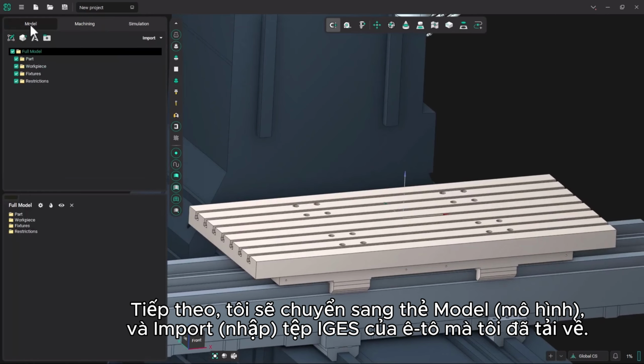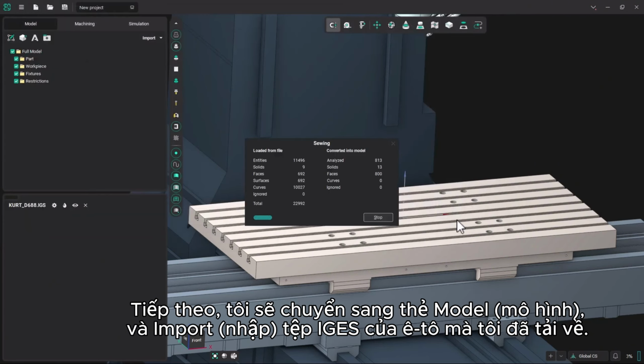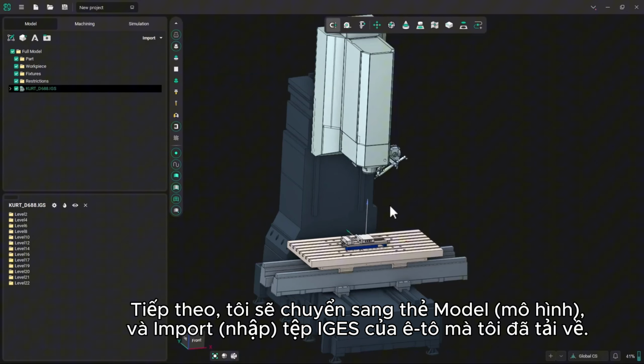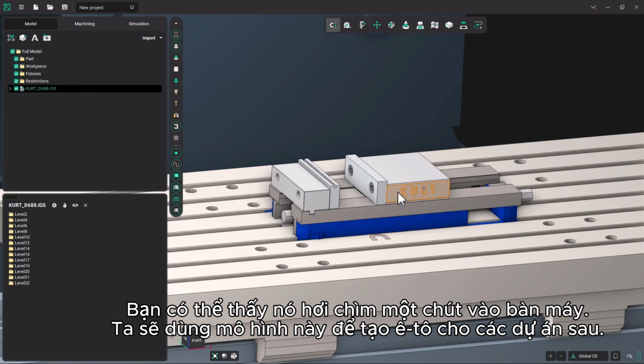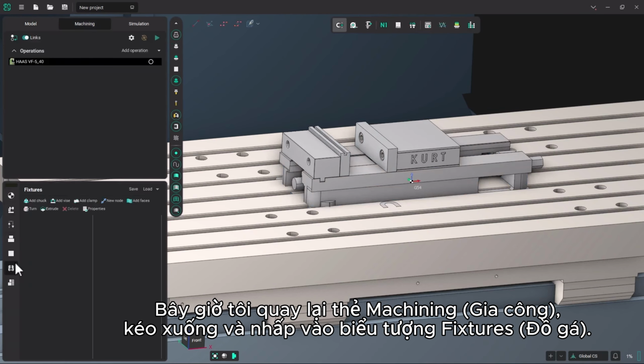Next, I'm going to go to my model tab and import this IGES file that I downloaded for a Kurt vise. And you can see it shows up. It's embedded in the table a little bit. But we're going to use this model to create a vise that we can save for future projects. So now I'm going to go back to my machining tab and click on the fixtures icon.